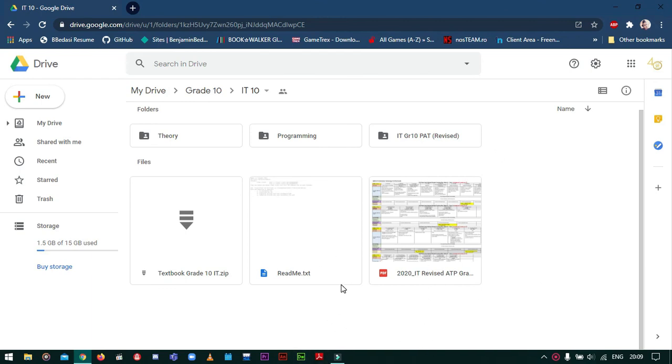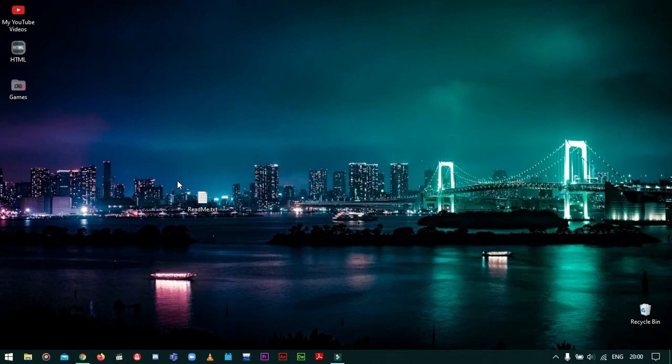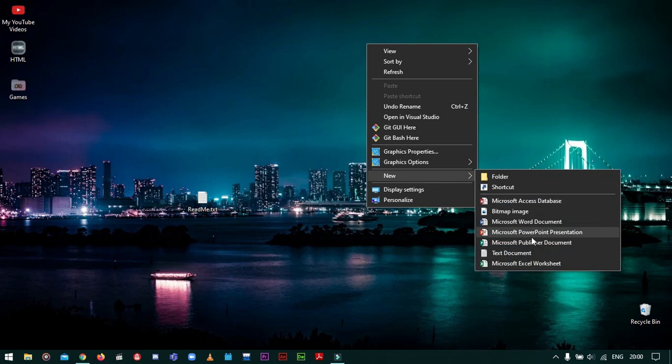README text document. And you're only displaying a couple of lines of text, so I don't see a need to have a Word document. Just have a simple text document. How did we get that? Went to new and we chose text document.